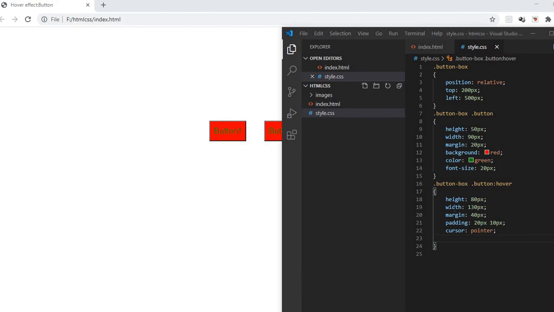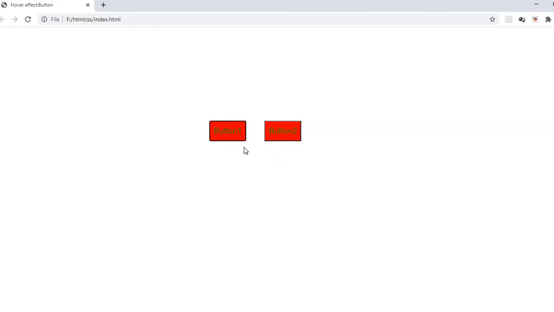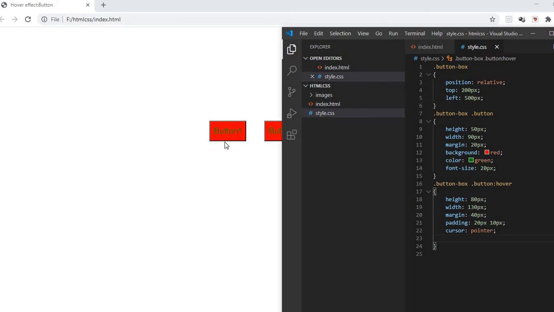Here we can see that when we hover on a button, its height becomes 80 pixel, width 130 pixel, margin 40 pixel, and padding, which means the space inside the border. And the cursor is pointer. As we can see, the cursor is pointer. Here we will also change the color of the font and its size when we hover over the button.